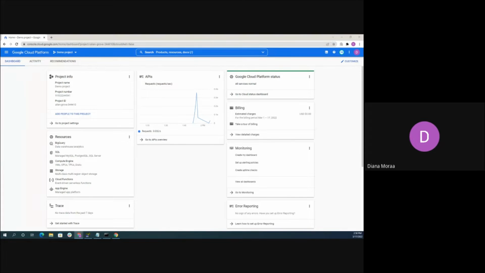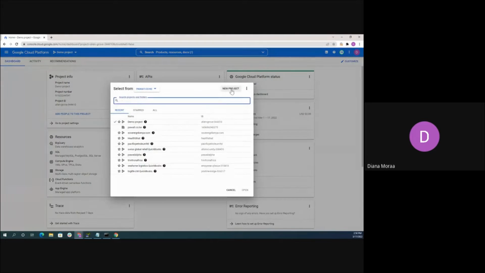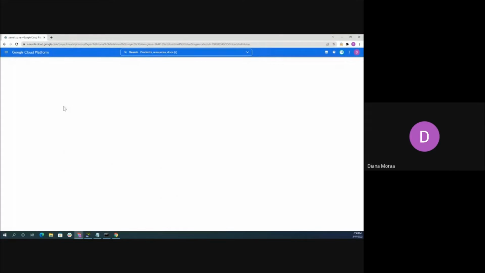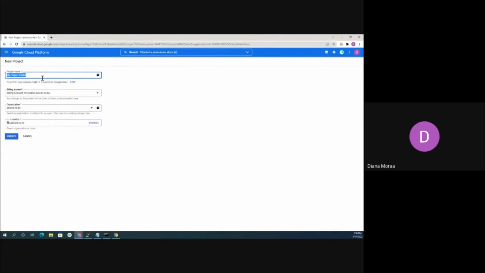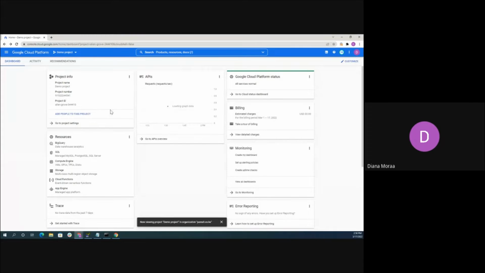So before using Google Cloud Console, you need to have a project. You need to have a Google account. You can create a new Google account if you don't have one, or use an existing one. And then you can go to the projects section and click create project, and this is where you will configure your project details, your project name, the billing account, and then the organization and the location. So because I had already created my own project, I'll just go back to it.